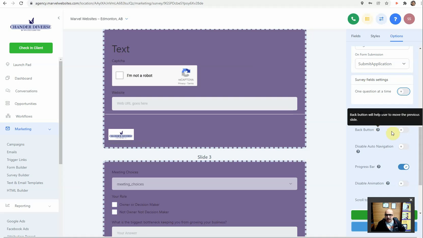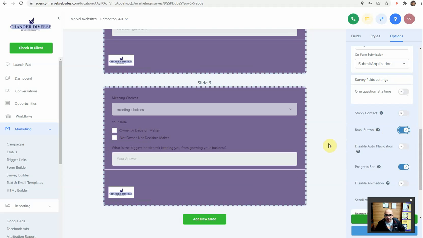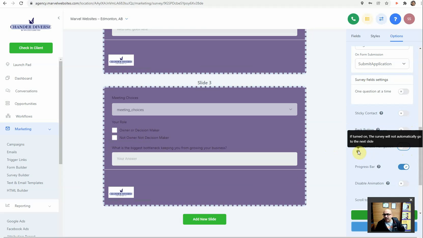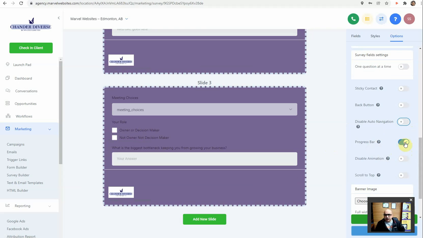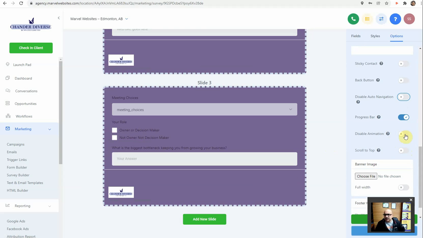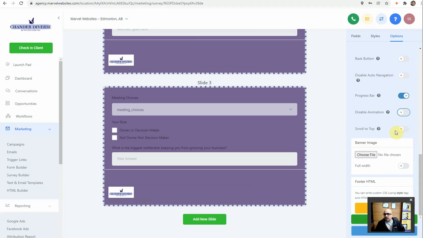Back button, if you want to give a back button, the back button will be given after each slide. And then disable auto navigation, that means people have to manually move ahead, right? Okay, and then it will show the progress bar. There is no animation or yes animation, right? And then scroll to top, if you have a long form, will take you to the top portion. Again, you can choose a banner image, header image here, and that will be shown in the header, right? So you can take it as full width or the width of the banner itself.